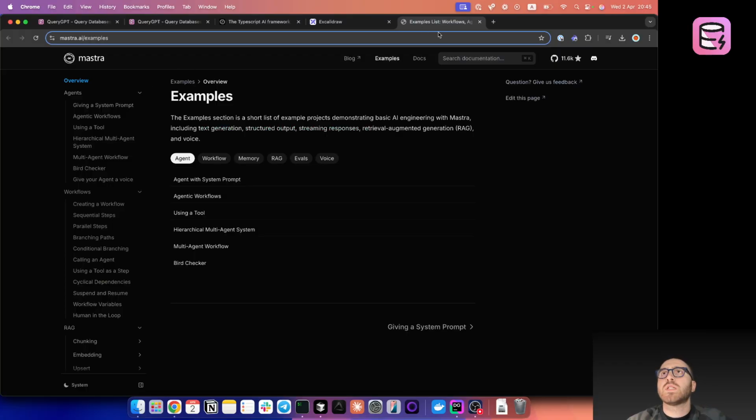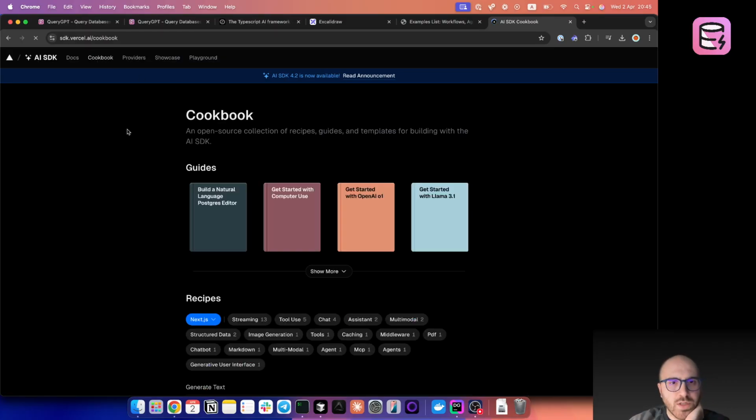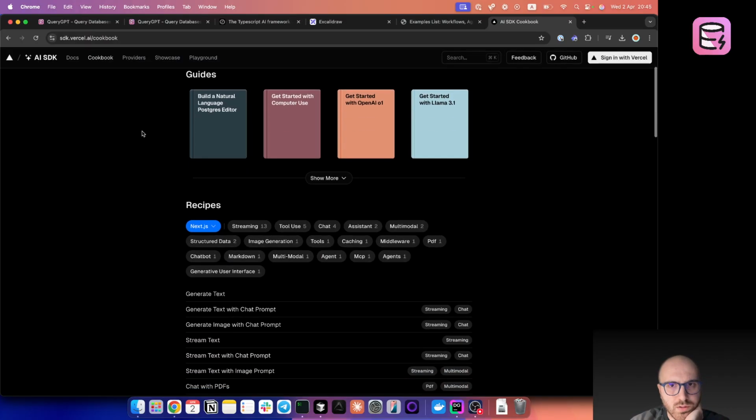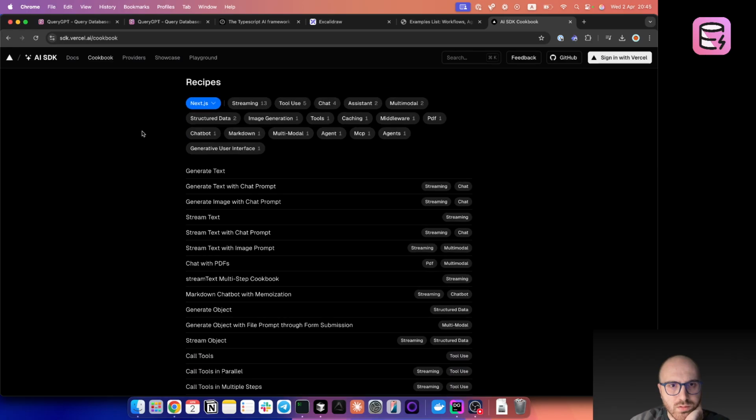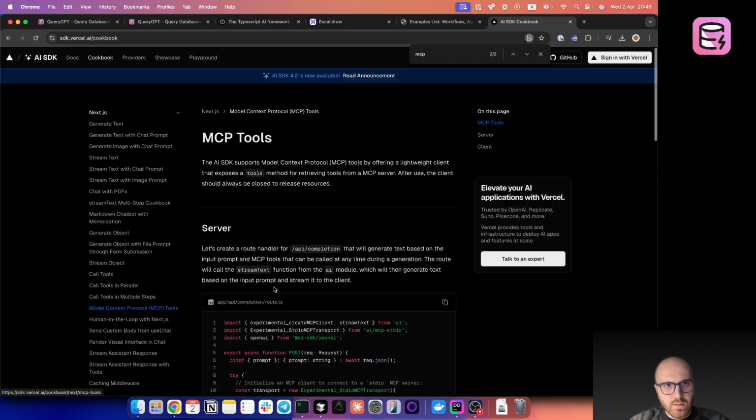So the second one is this one, what is it called? Yeah, Vercel's AI SDK, but I'm not really sure if I can use it. So let's first of all check the cookbook. They support MCPs. Seems like it.